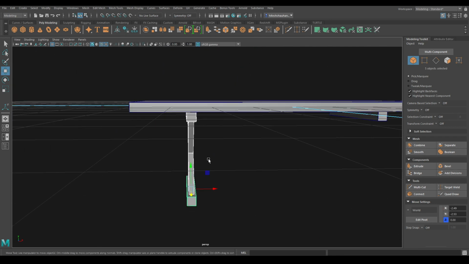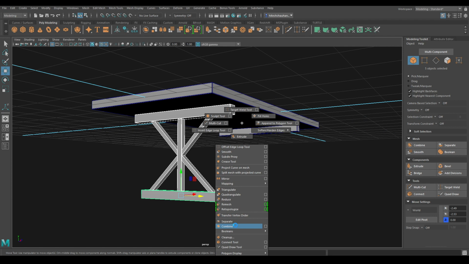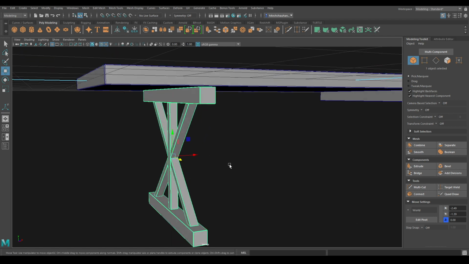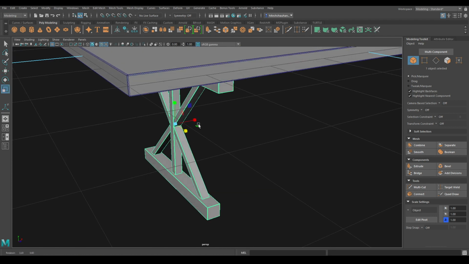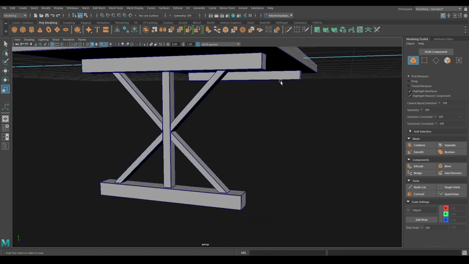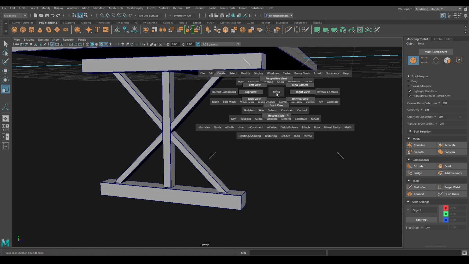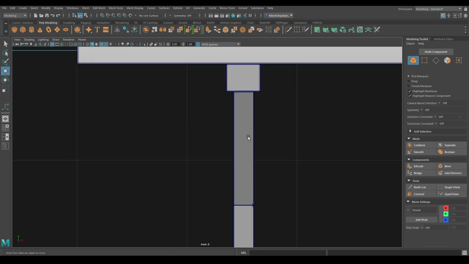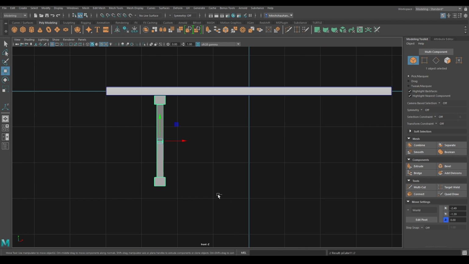You can select all of them and combine. Maybe scale them a little bit. Press R and scale them in the x-axis like this. Delete this one. Go to front view. Select it and create a duplicate. Place it on this side.